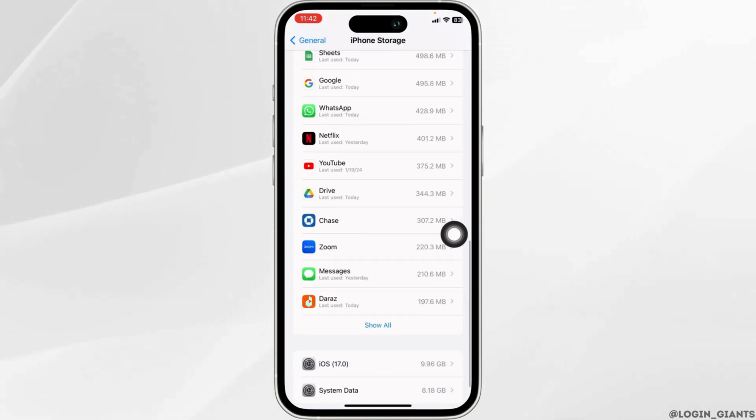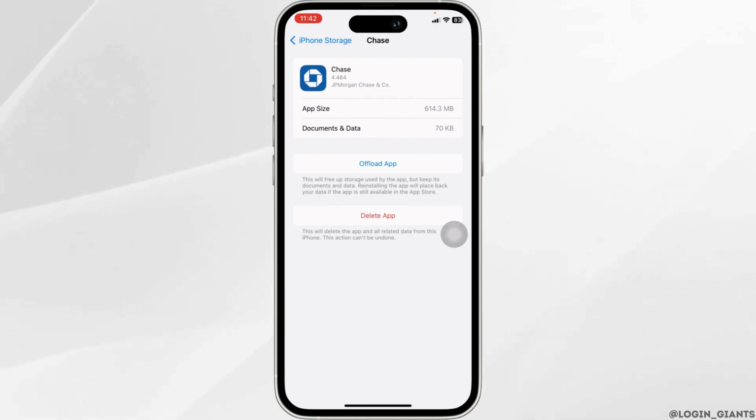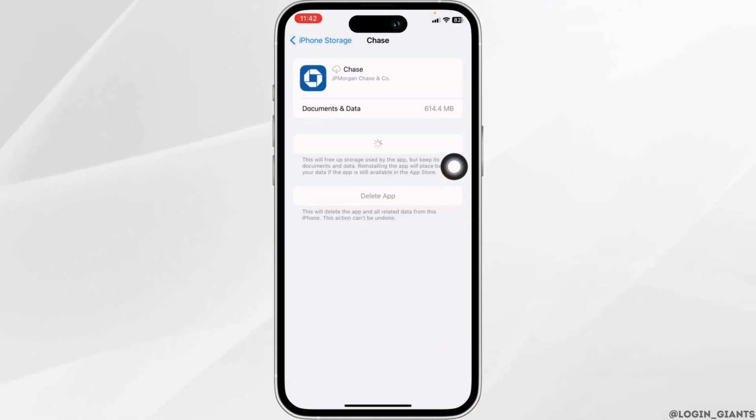Once you find it, open it. The very first thing you want to do is clear the cache for the app. So click on this option of Offload App, click on Offload App. Now click on Reinstall App. After you reinstall the app, you can check whether your problem has been solved or not.